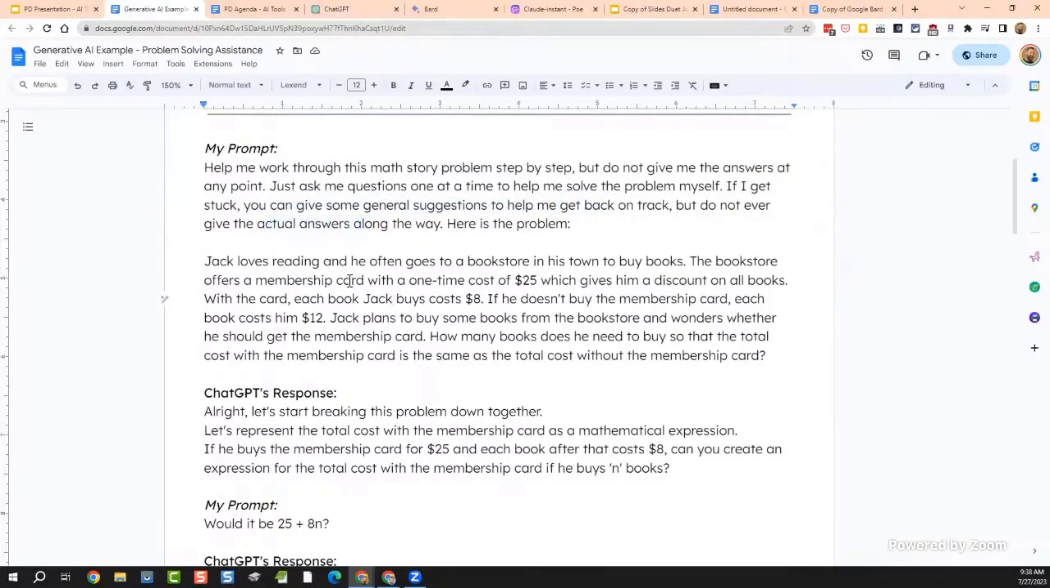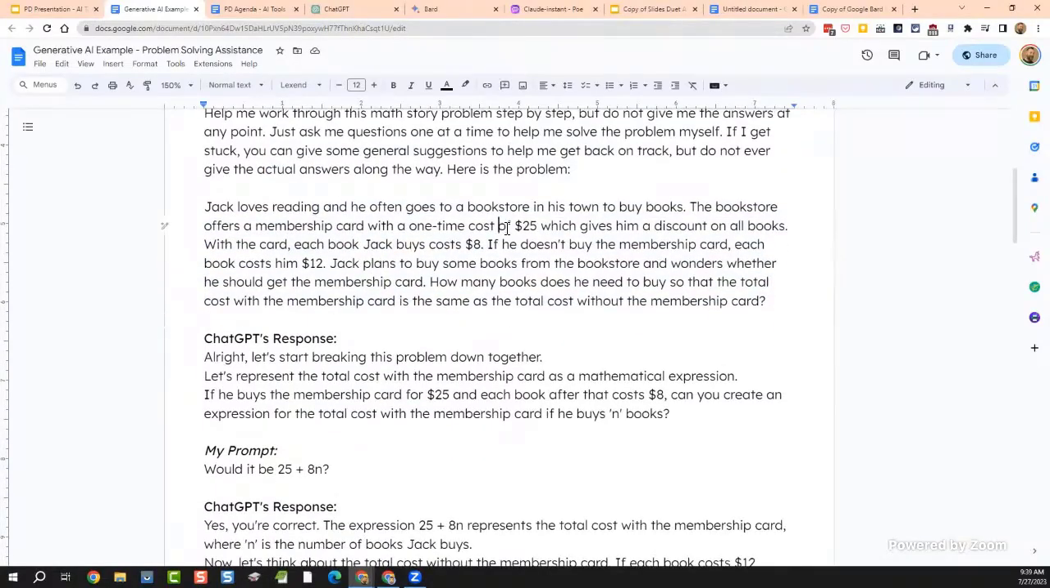And here's the problem. I gave the problem about Jack deciding, does he want to spend the $25 one time to get a membership card at a bookstore so that he can now buy books for $8 each? Or is he better off just to not spend the $25 for the membership and just buy them at $12 each? When does it get better to spend the $25?